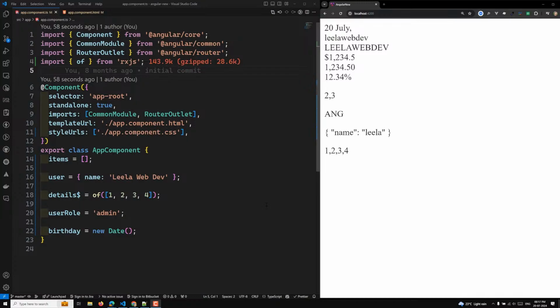Now it's time for us to learn one of the concepts, which is custom pipes. For example, if you want to create your own pipe, then what we will do is create a new custom pipe. That means Angular allows us to create a custom pipe also.